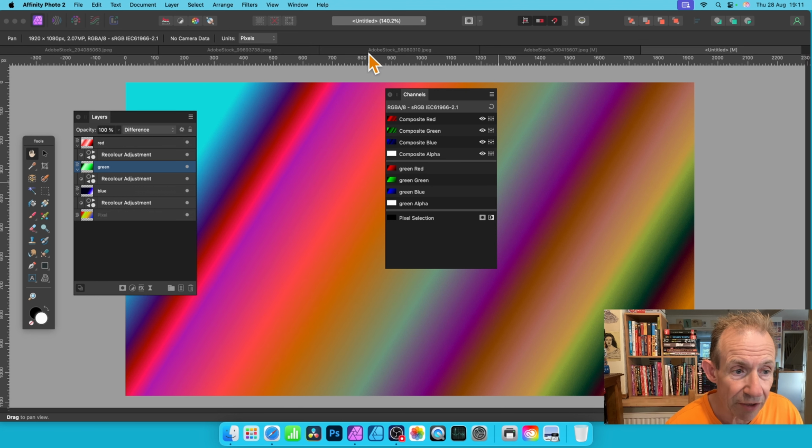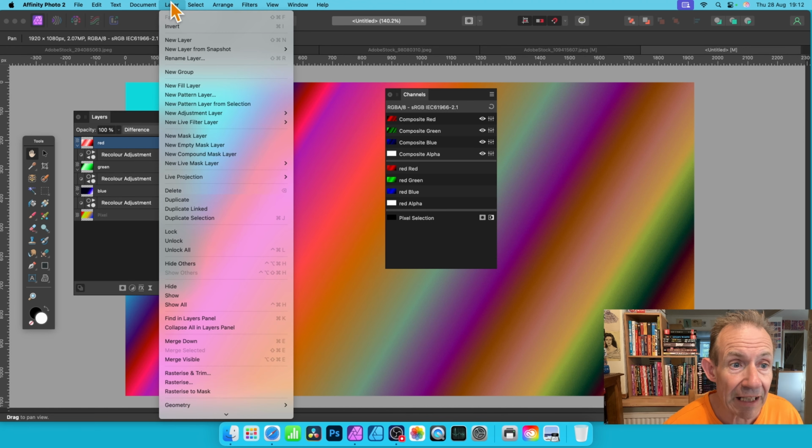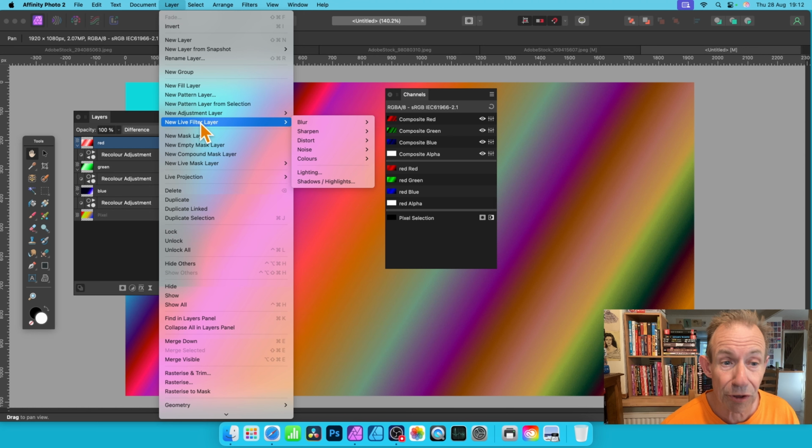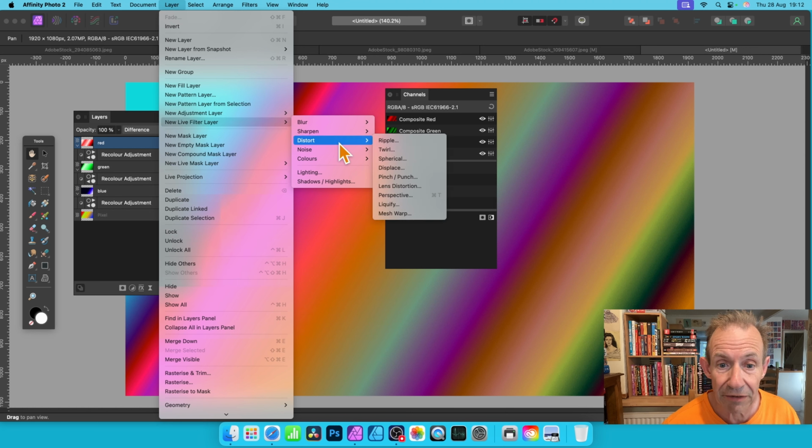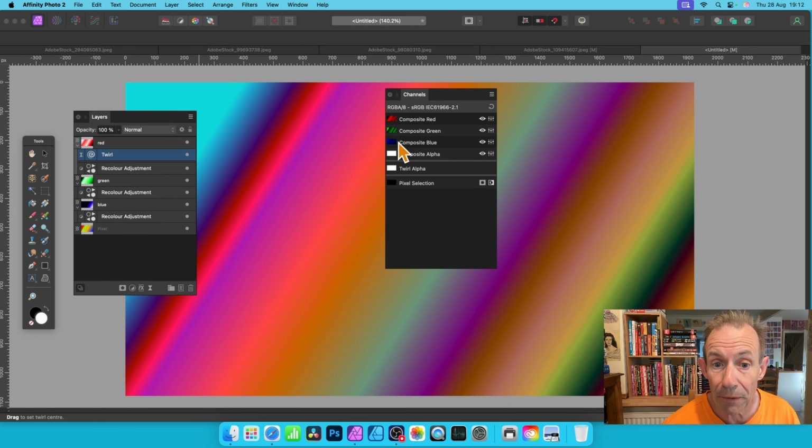But also what I can do, I've got this, I can apply live filter layers as well. I could apply masks to all these layers, and they're all based on this pixel layer here. So let's just go to the red one and layer, and I'm going to use the same effect, but you could of course vary it. So new live filter layer, now go down to distort, and I'm going to go with 12.